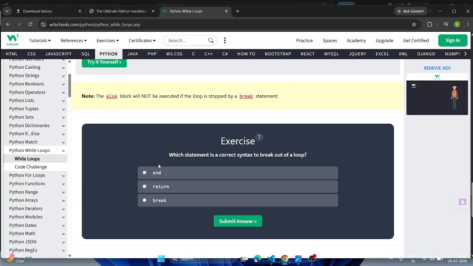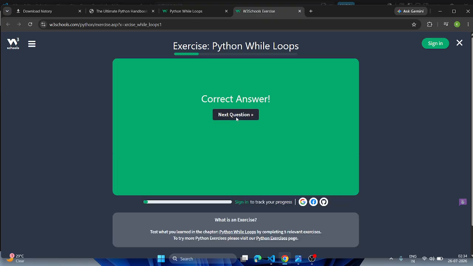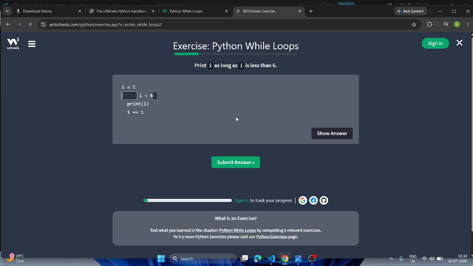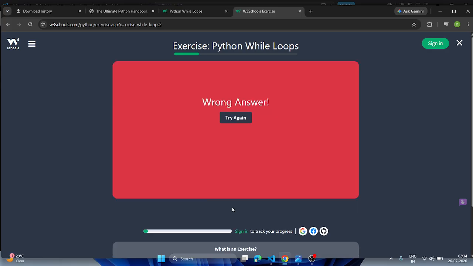I have told you all things. Like here are some MCQs. Which statement is the correct syntax to break a loop? So you know that the break statement is for breaking the loop. There are too many questions, you can go and practice much there. Like here, print i as long as i is less than, because while loop we have studied.